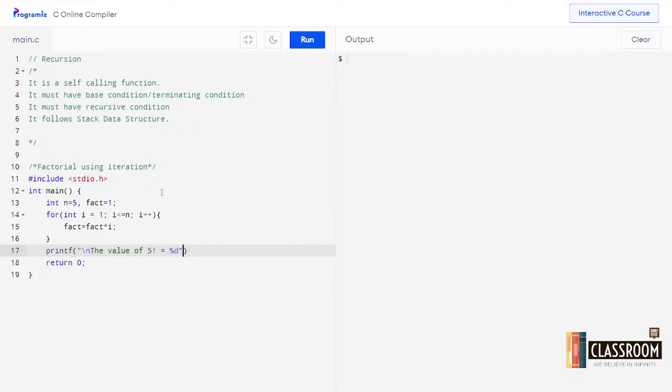Obviously we can also take the value from the user using scanf and then calculate it, but I am not going that way. I am just trying to elaborate as much as possible within a very short time. If I execute this, we will get the output 120. This is the concept of iteration, using loops we are doing this.